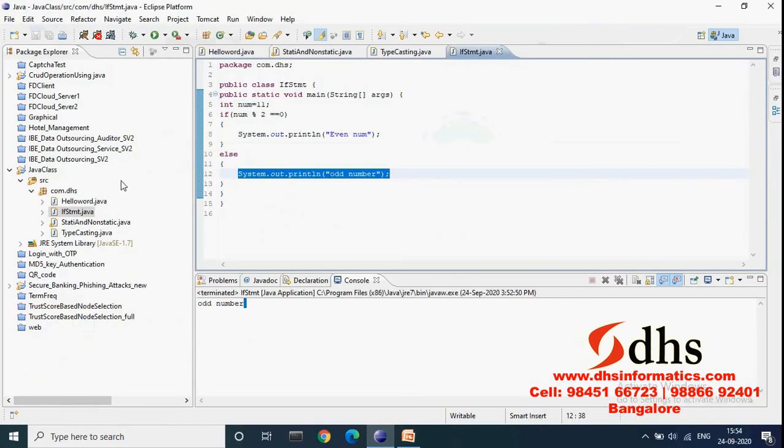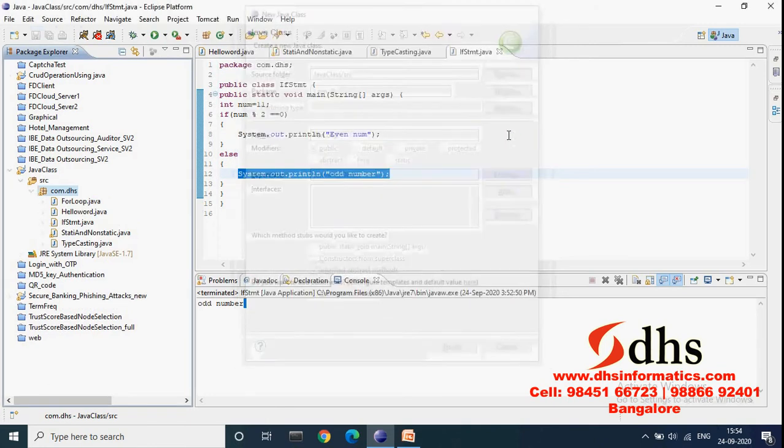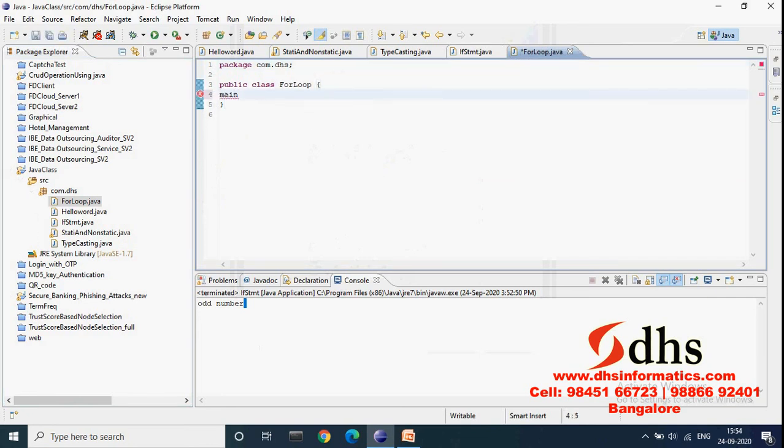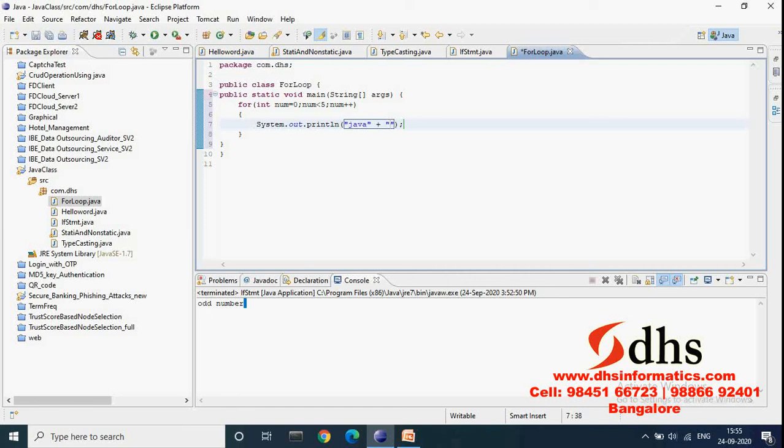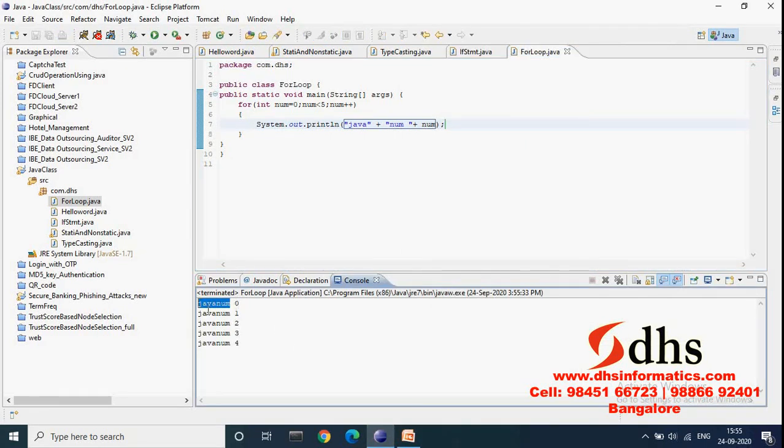So for example, I am going to class. So I am going to take for loop here. In this I am going to take main method. So here what I will take: for int num is equal to 0, num less than 5, num plus plus. Now here I am going to display system.out.println. Java I am going to display, and the number also I am going to display. So number will be num. Now run as Java application. You can see Java num 0, 1, 2, 3, 4.